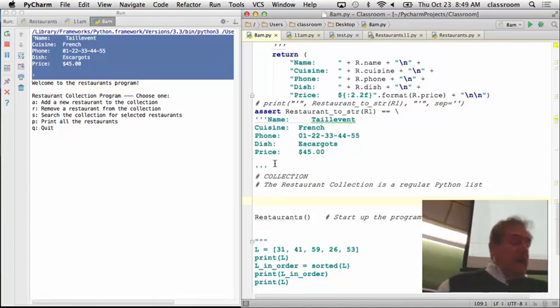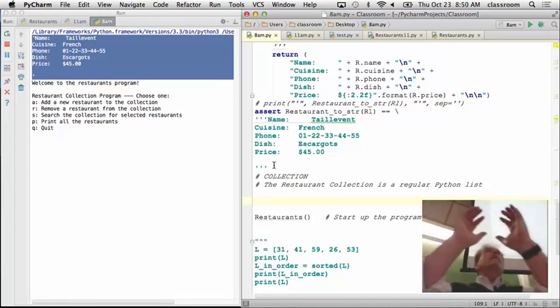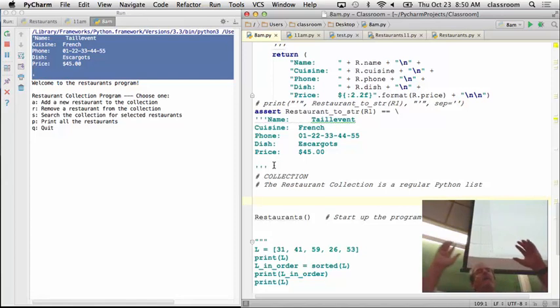And so, what do we need to do with this collection? We need to be able to create an empty collection. We need to be able to add a restaurant to the collection. We need to be able to search the collection and come up with the matching restaurants. We need to be able to remove a restaurant from the collection, given its name. And we need to have at least one function for each of the commands that we're doing. So let's try to do a couple of those right now.